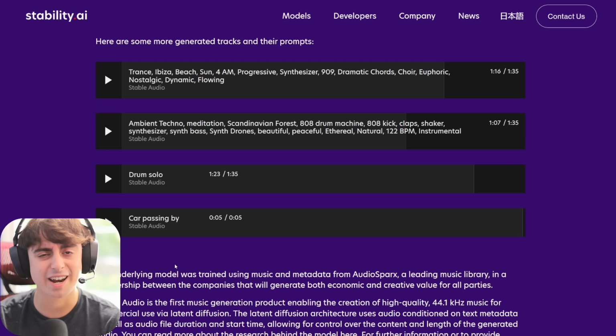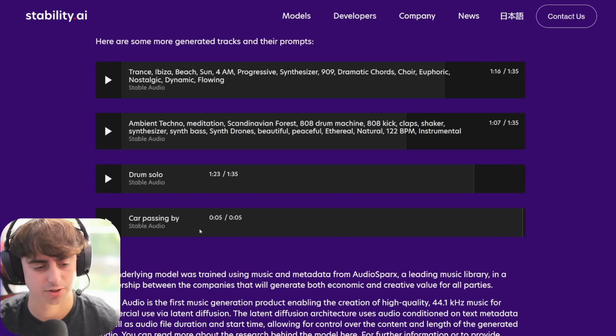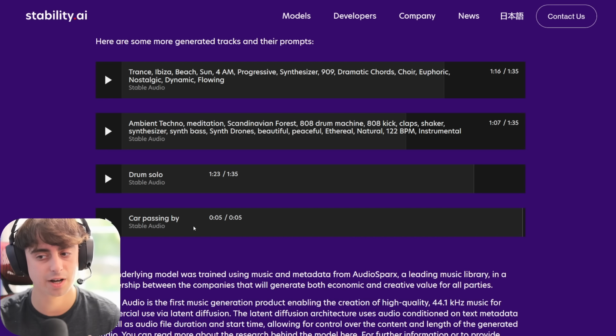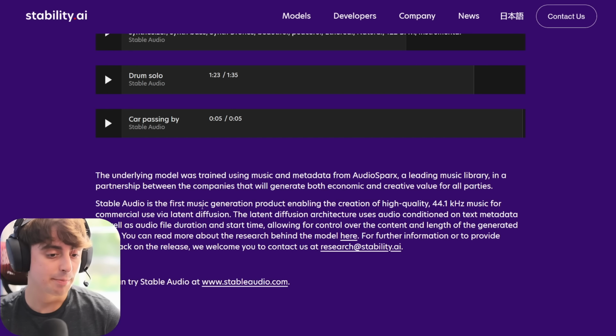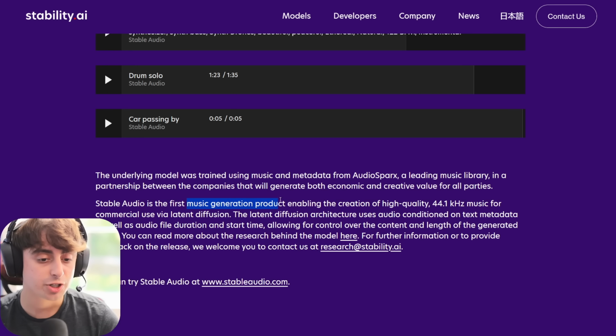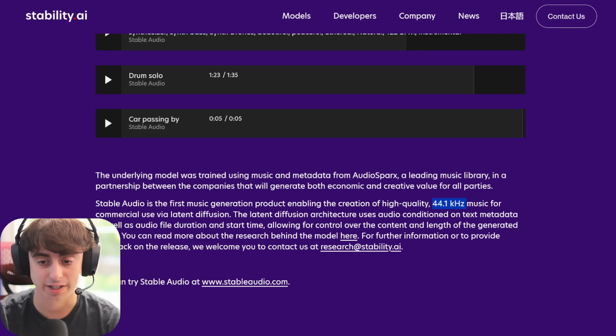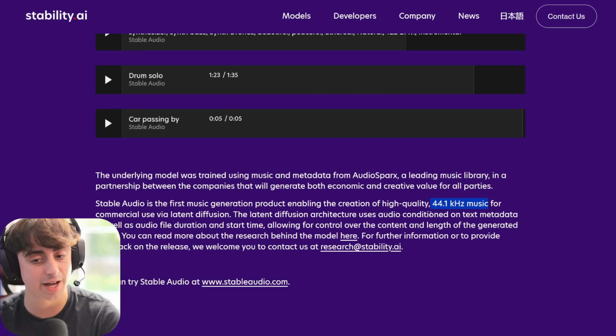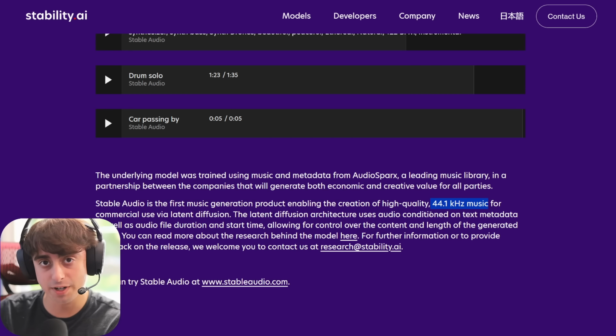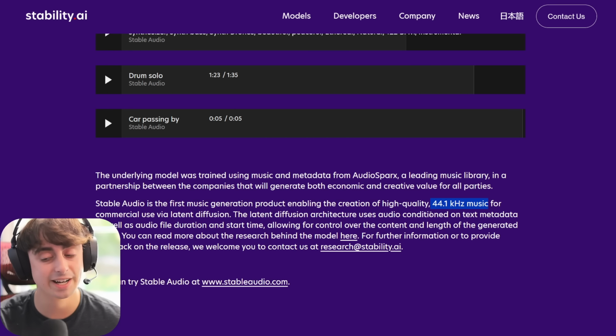Not bad, but not nearly as good as the music, so it looks like the sound effects maybe aren't as good. So Stable Audio is claiming here that they are the first music generation product that enables the creation of high-quality 44.1 kilohertz music. This is not necessarily true. While it does do that high quality, there is another product that we're going to discuss later in the video that was already doing it beforehand, and it is very good.